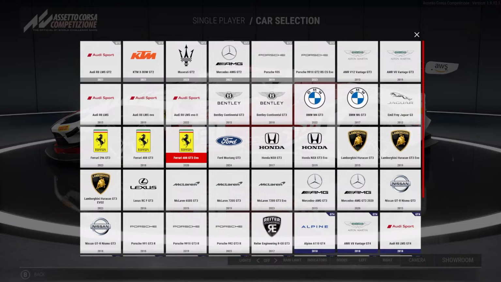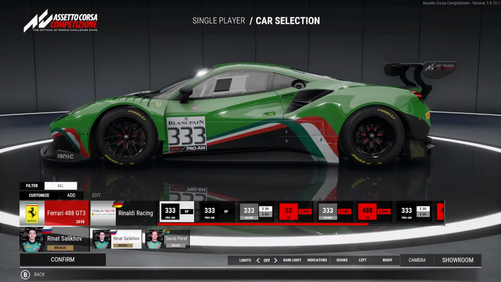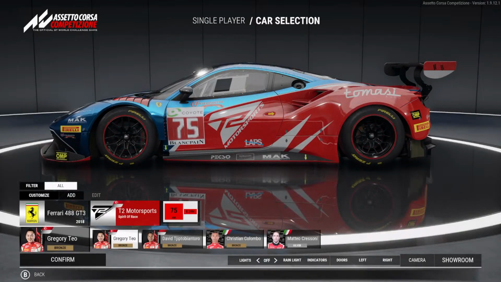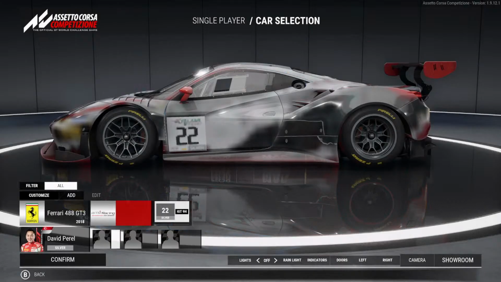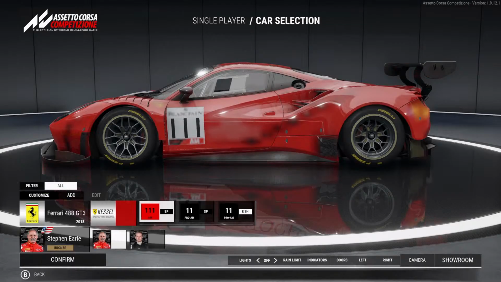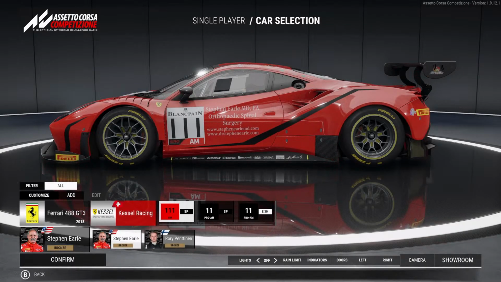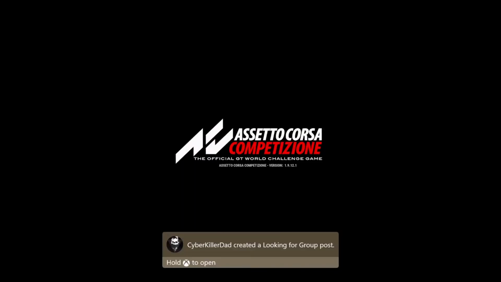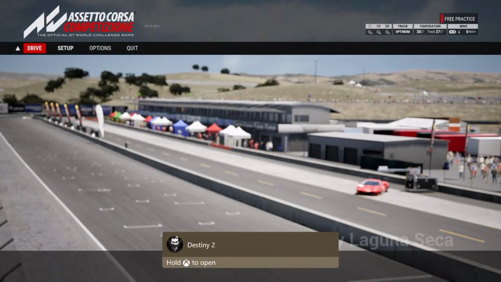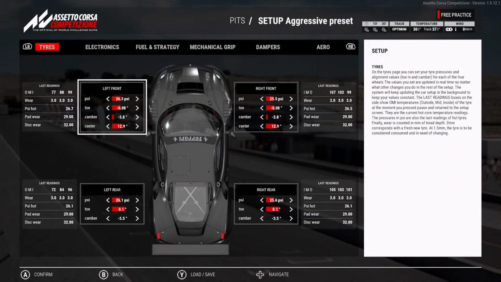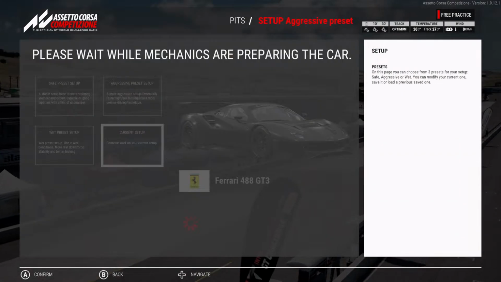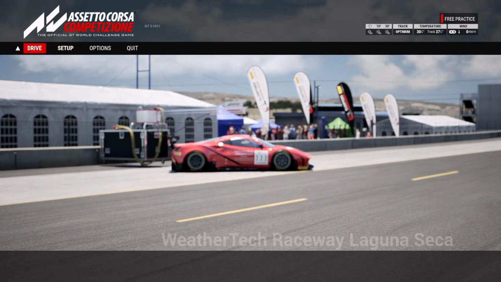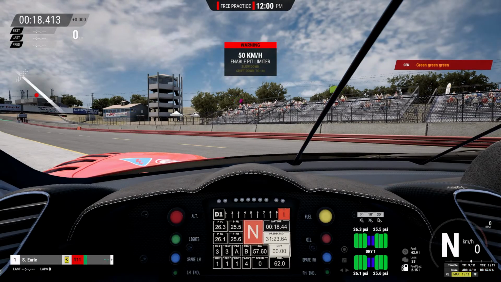So the Ferrari that's in Forza is the 2018. This one, let's try it out. Aggressive setup. Well, the rear of the car bouncing like that tells me one thing.